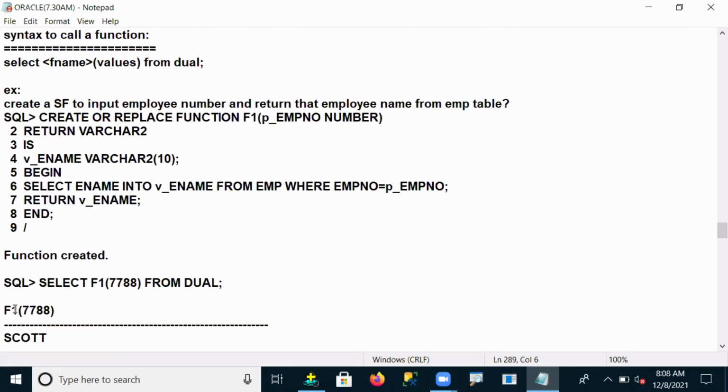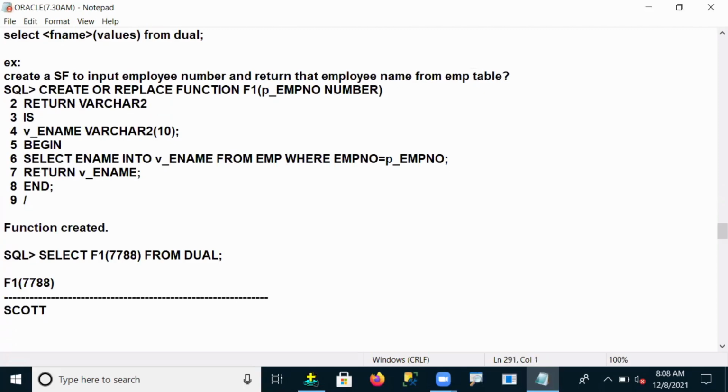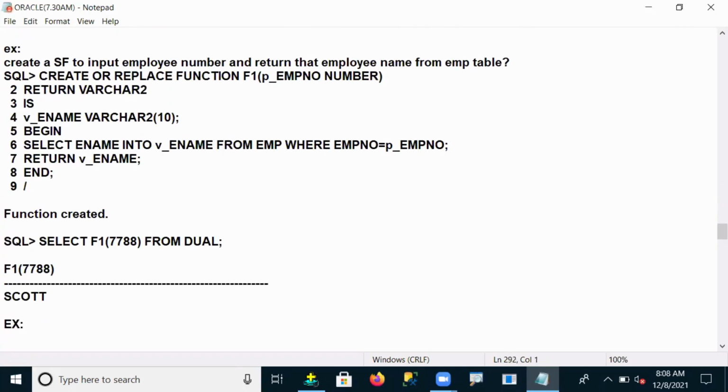Okay, right. In the next example, same as this, now you can create different functions. Next I'm creating here a stored function to return the sum of salary of the given department name.